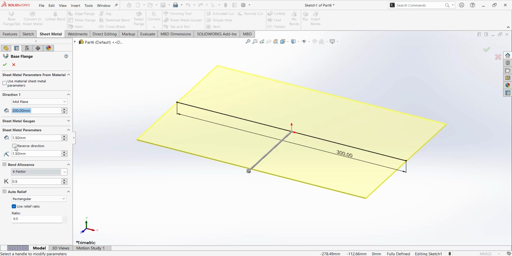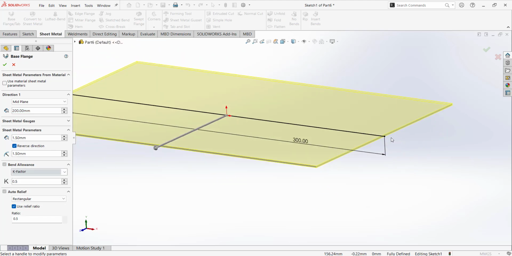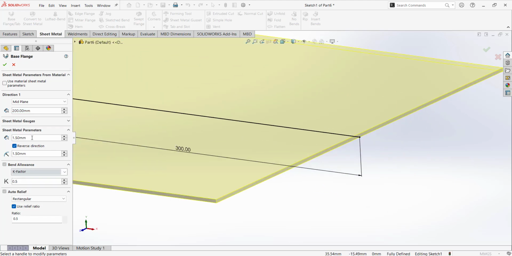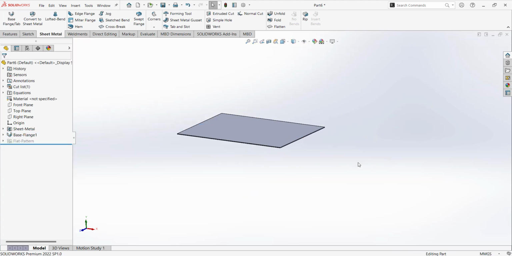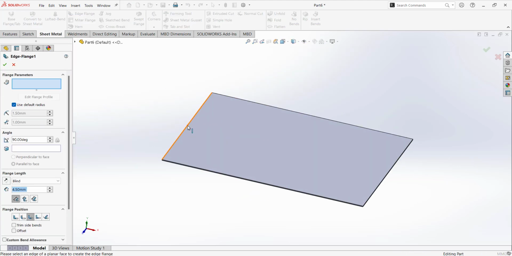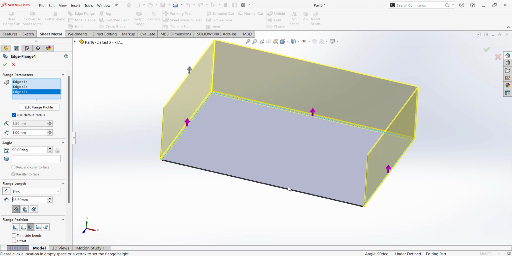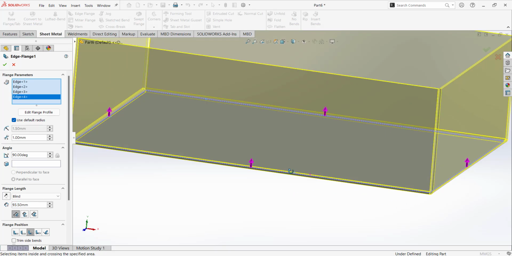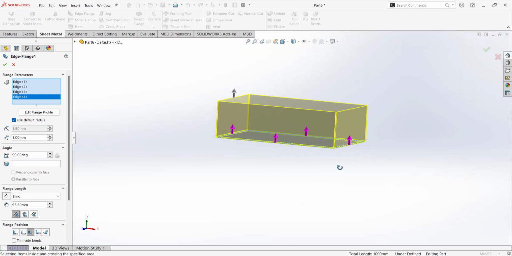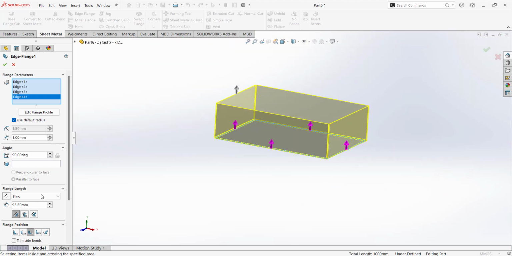Reverse the direction of thickness. The bending radius is taken here as 1.5 and thickness also 1.5. Then we'll go for edge flanges. Select the edge flange. Select all the corner edges. You can select either the upper edge or the lower edge. Both are applicable, it will provide the same height only. Put up the height here as 90 mm. Say OK.